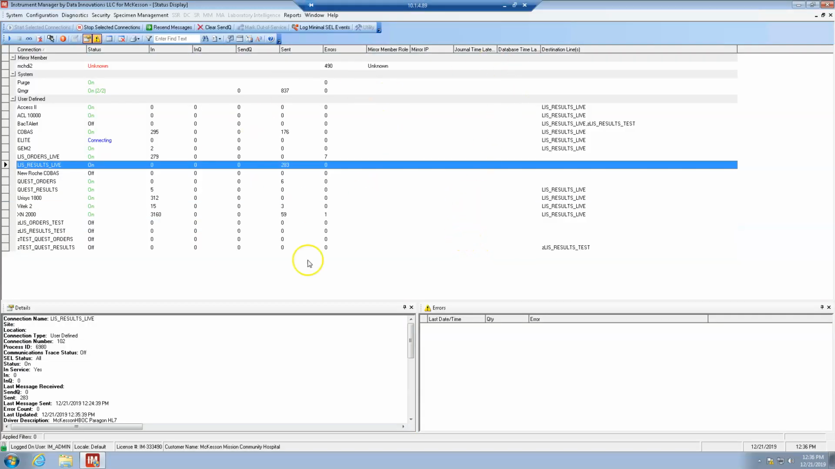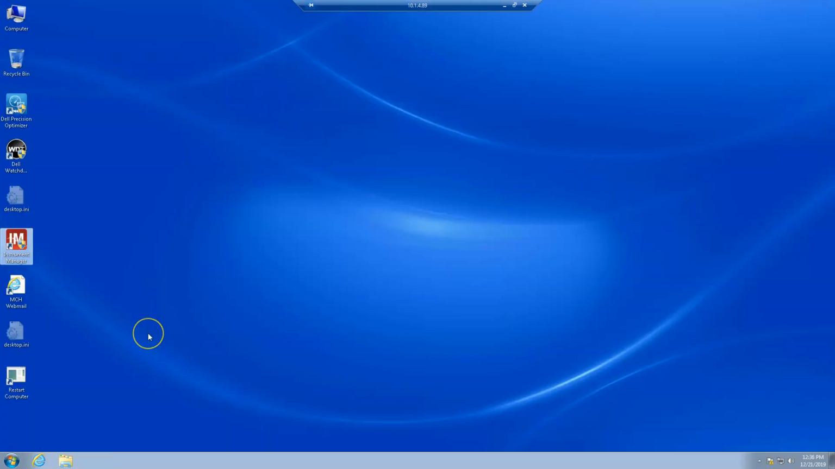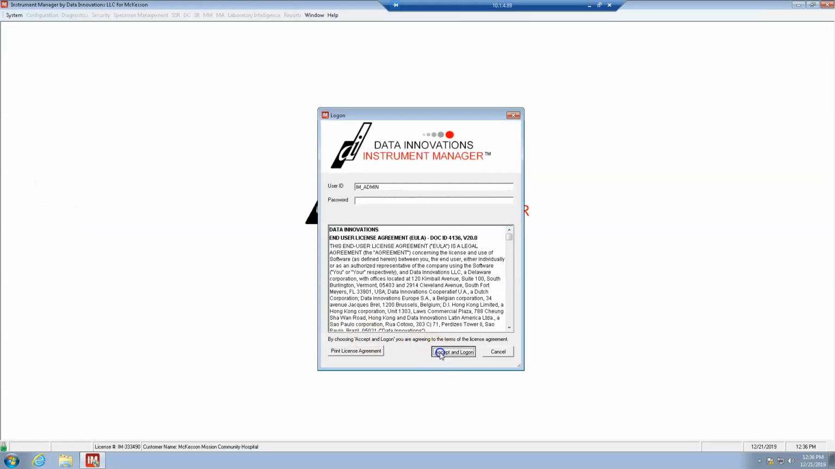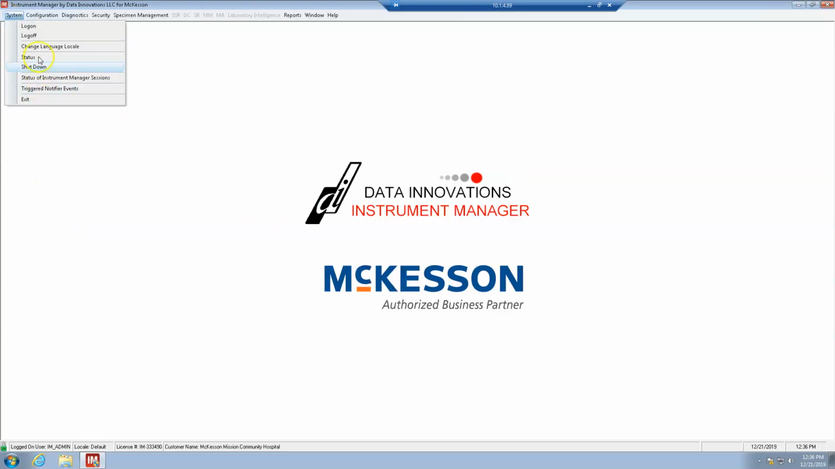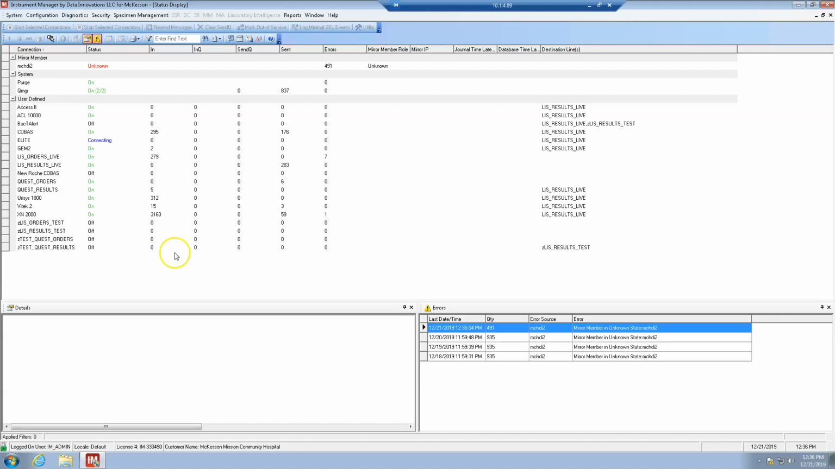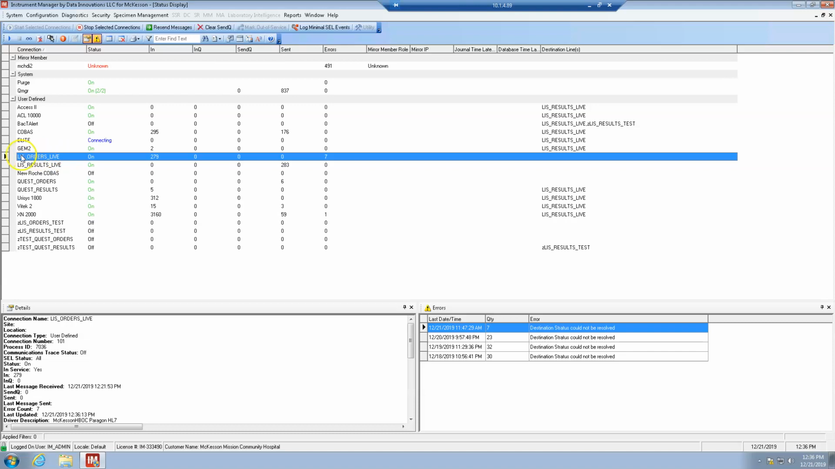Okay. So this here is the DI, or let me close this out. Okay, more frequently you'll log into a screen that looks like this. So the next step is to see if the interfaces on the DI are working properly. So we're going to open up the interface manager, the instrument manager, system status. Okay, so we're going to look at this interface here.